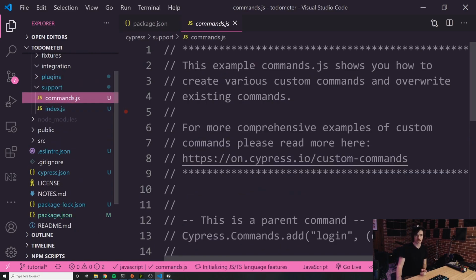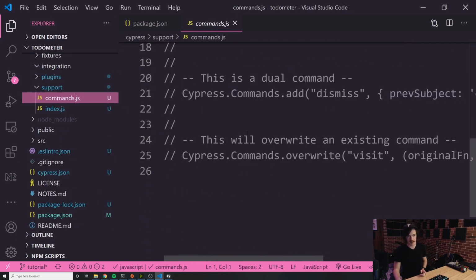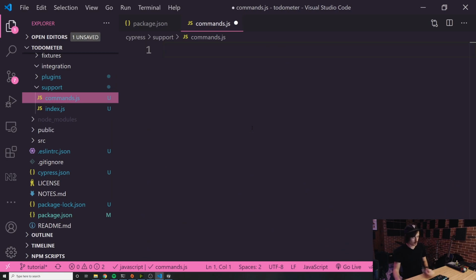And inside of support, there's this commands file. We're going to be creating a custom command pretty early on in this tutorial. So I just want you to keep in mind that this commands file allows you to write custom commands, and Cypress makes it super easy for us to write our own custom commands to reduce boilerplate code.